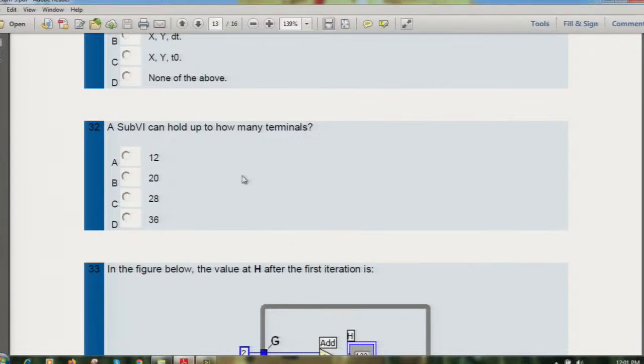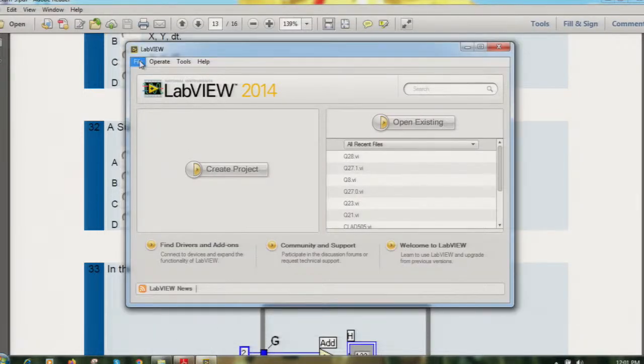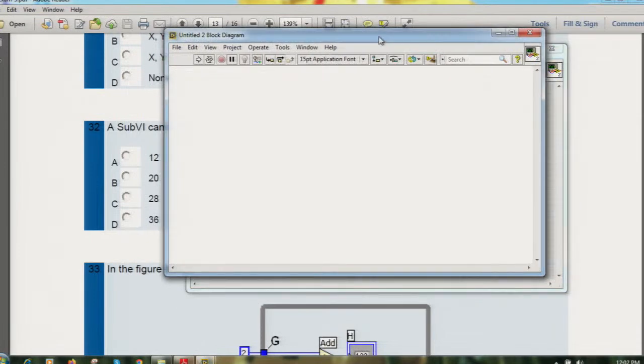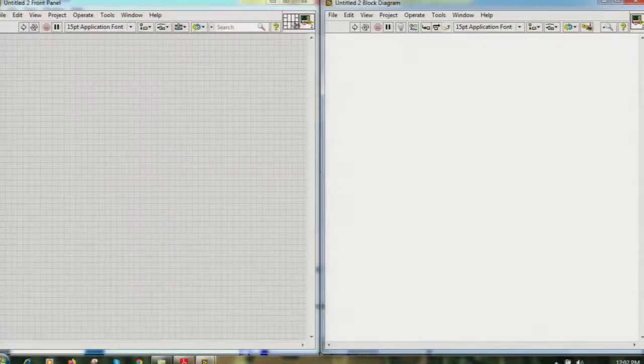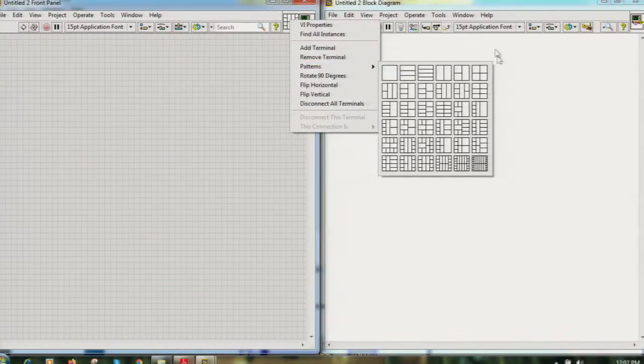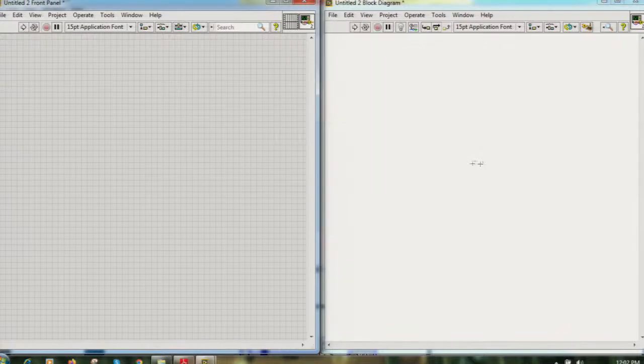So we all know that a sub VI contains an icon and connector pane, and the connector pane actually decides how many terminals can possibly be there in a sub VI. So let's see how we can judge how many maximum terminals there can be. If this is the connector pane, let's see what is the maximum number of terminals we have.